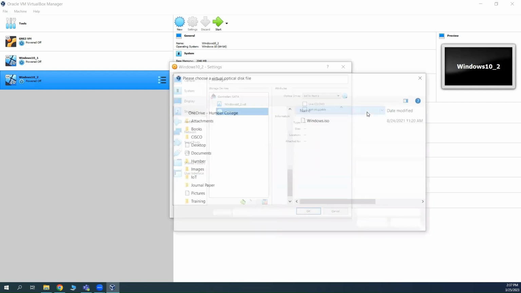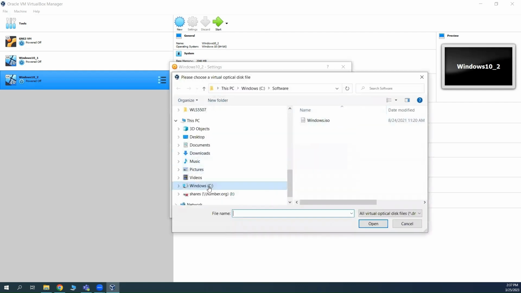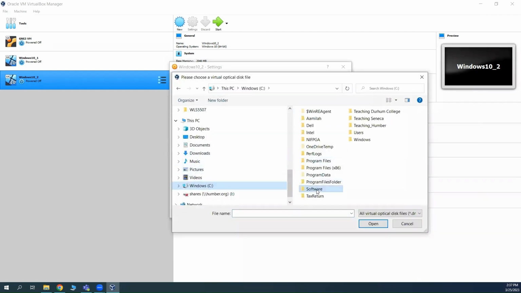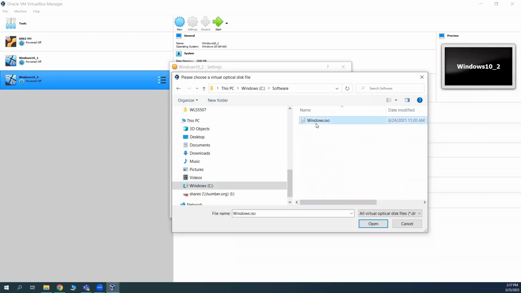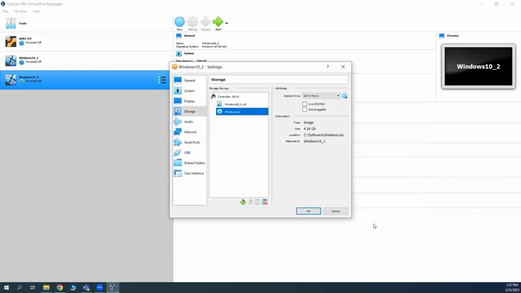So click here. I have it within the C drive. Within the software folder, I have the Windows 10 ISO file. You can download this ISO file from Windows, or you can create it by using Windows. Okay. So select your ISO file, and then open, and then okay.